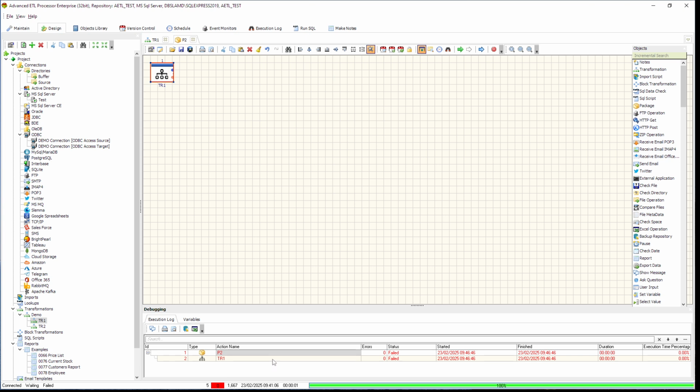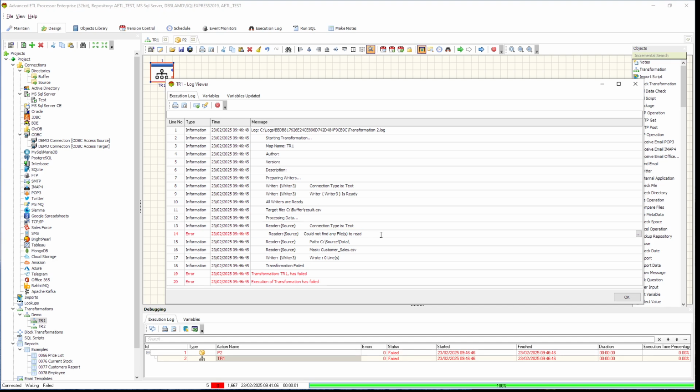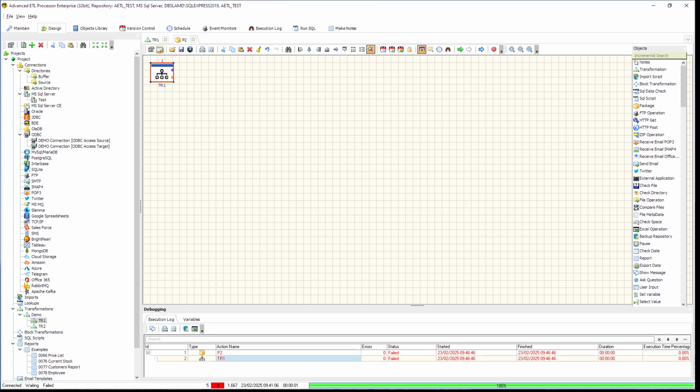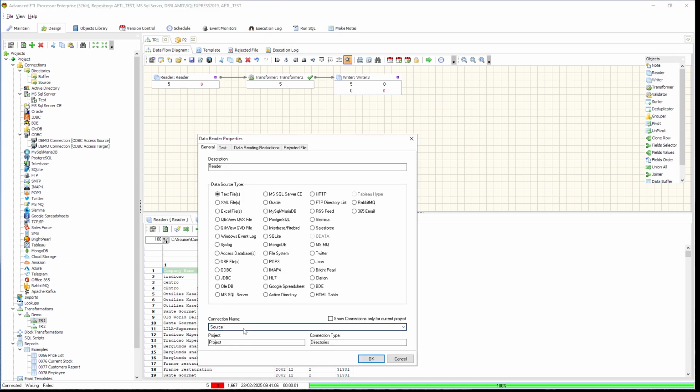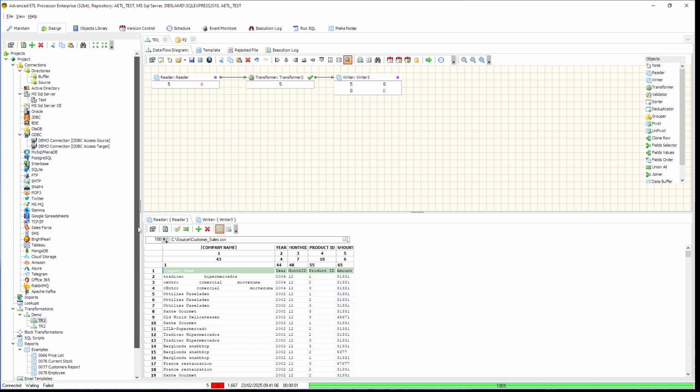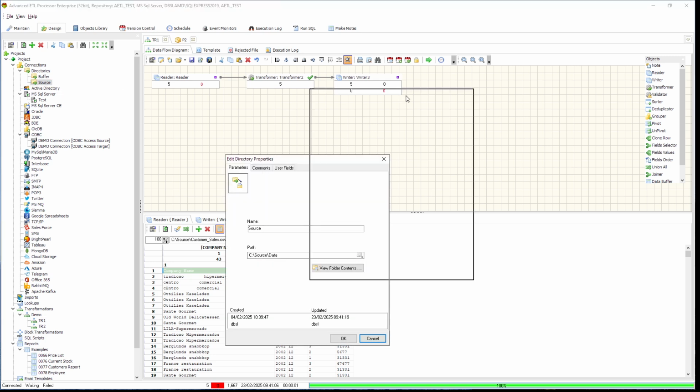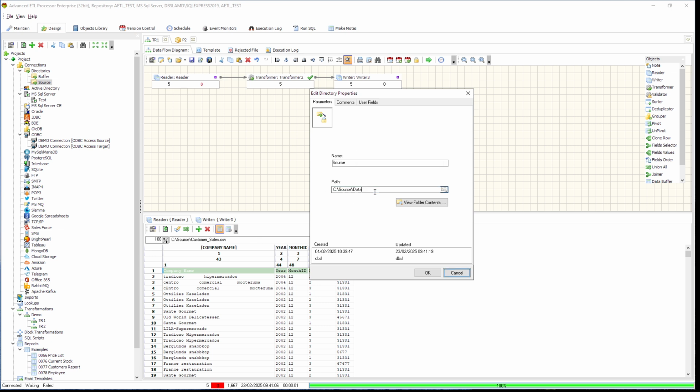It failed with the message "could not find any files to read." This is because when we design a transformation, we can point it to any file we want. However, when a transformation is executed from the package or workflow, it uses the directory, and if there are no files in this directory, it will fail.